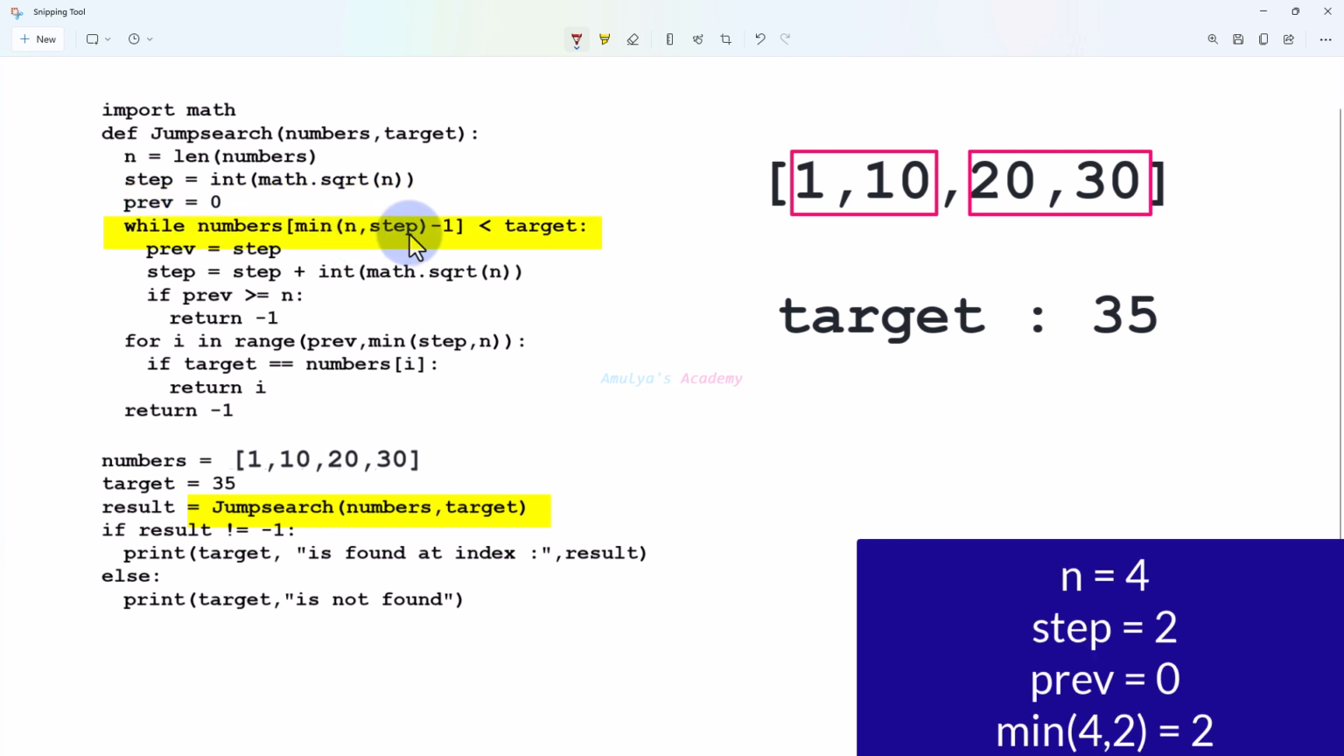Compare the element, last element with the target. This condition is true. So previous equal to step is equal to 4 and previous is greater than or equal to n. No, this condition becomes false. Control will again go here and here. Next it will check the last element of the next block with the target. This condition is true. Previous equal to step equal to step plus square root of n. Here now if we check this condition is true. So it will return minus 1. So we'll get minus 1 here.